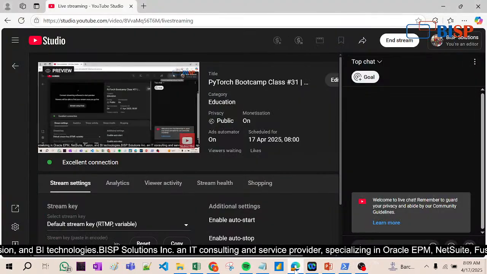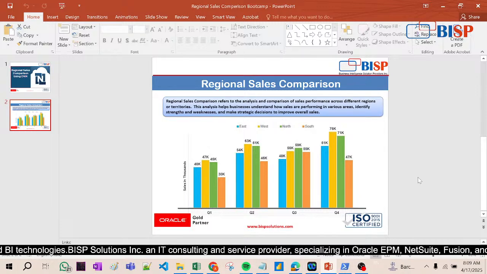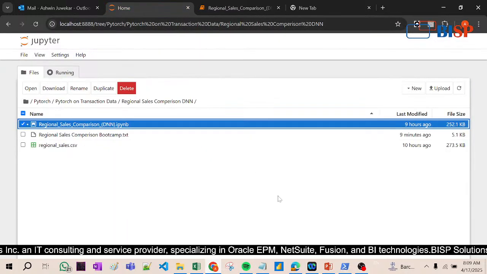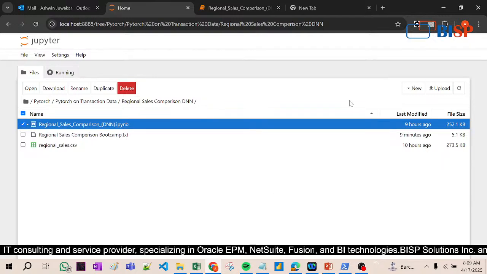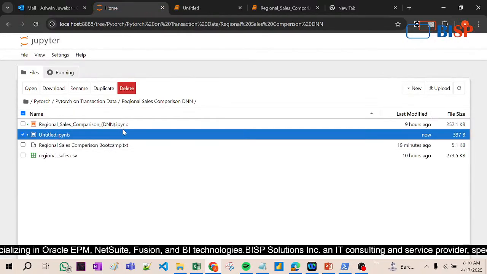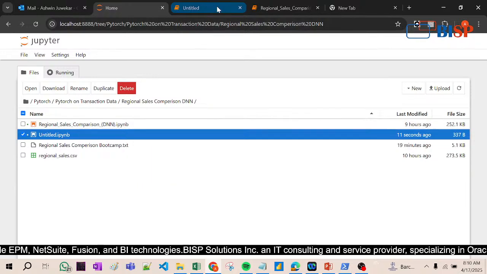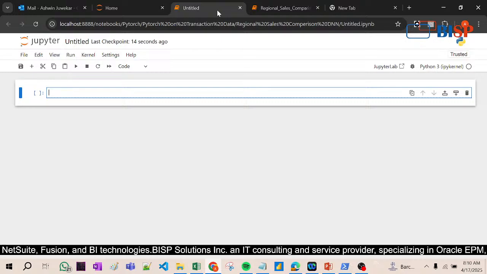Okay, now let's do some practical. Now see here, I am going to create a new IPython interactive Python notebook, correct? Here I have opened it. IPYNB is the extension, meaning interactive Python notebook. Okay, now we will start from here.